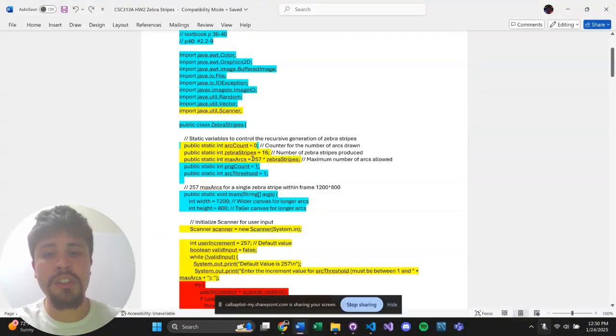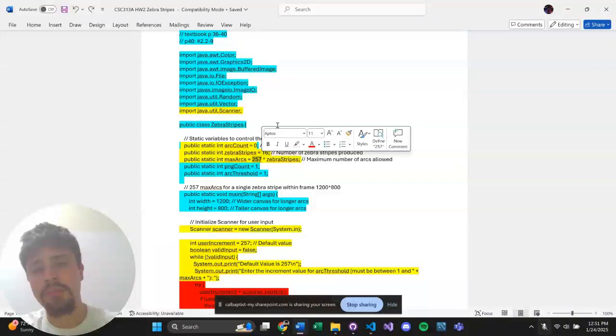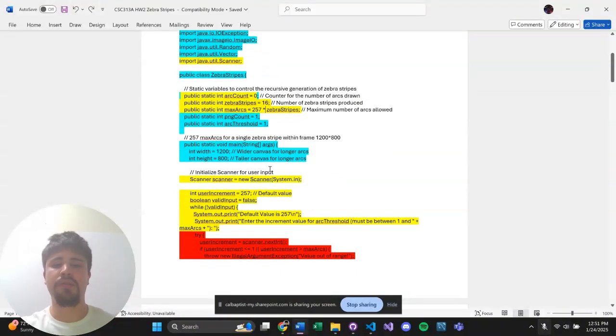I also discovered that there's roughly 257 arcs per zebra stripe. It's not entirely accurate. Not all zebra stripes have 257 arcs, but I discovered that that was the common median. And this variable, zebra stripes, is multiplied by this, and then in the recursive function at the bottom of the code, it uses max arcs to produce an image with that amount of arcs, which would be however many zebra stripes you want.